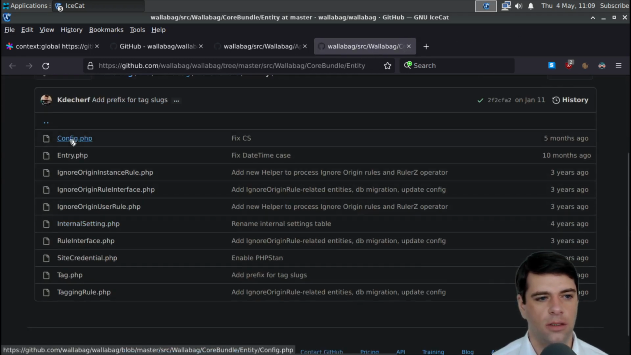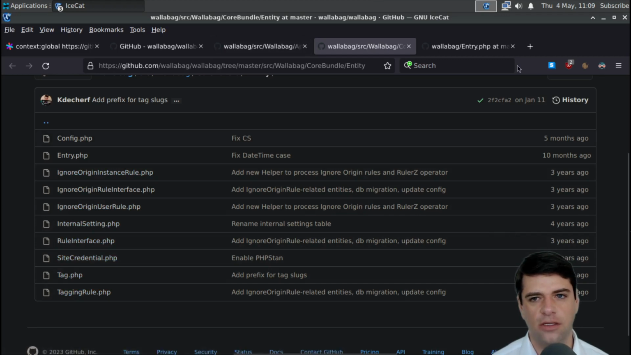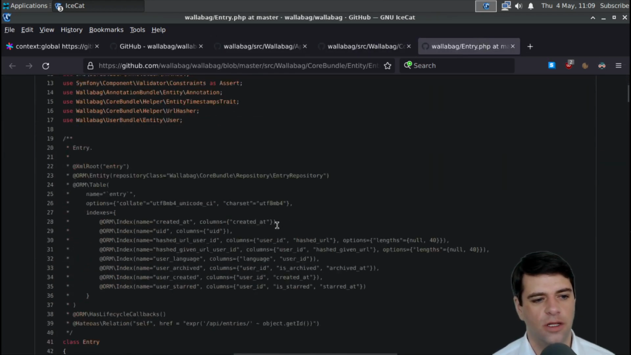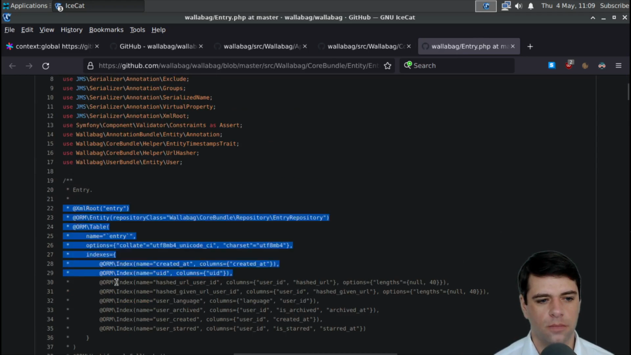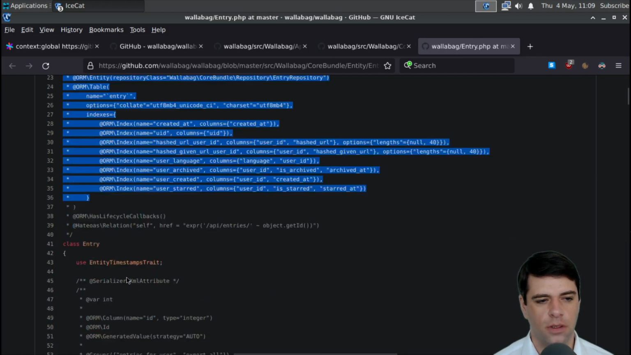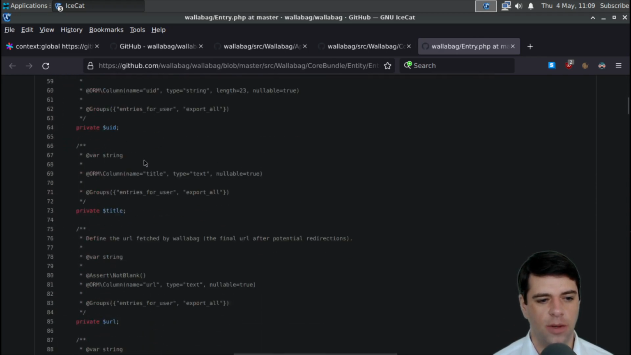And here's entity. We've got an entry, config, which will ignore internal settings, rule interface, site credentials, tag, and tagging rules. I think tags are just assigning metadata. And so I think most of the stuff is just going to be an entry. We've got some XML stuff, XML root entry, some ORM stuff. And this seems like mainly a database thing.